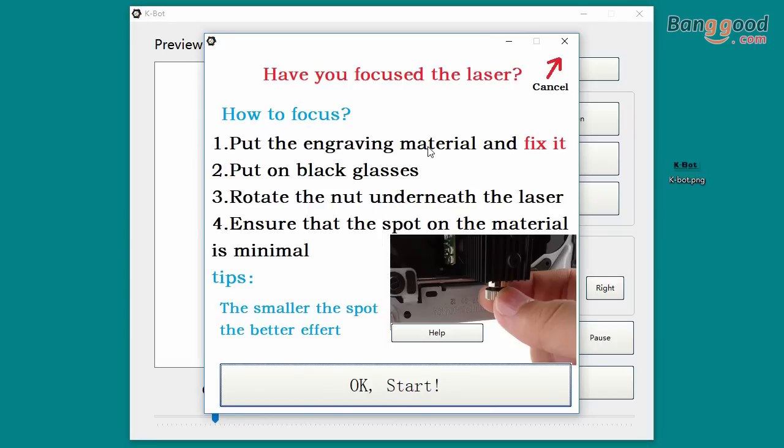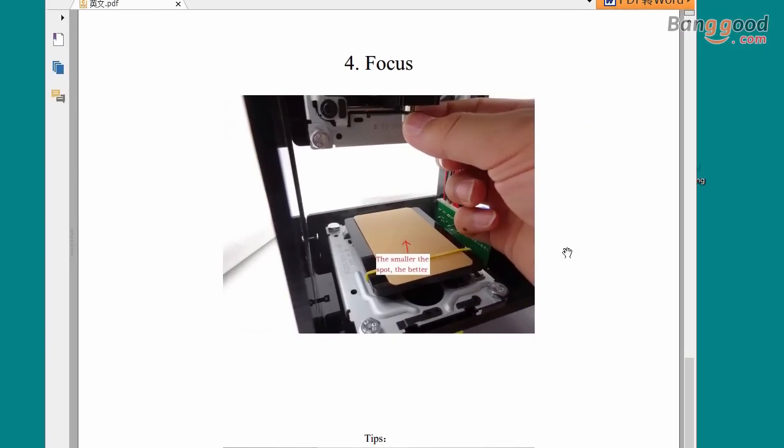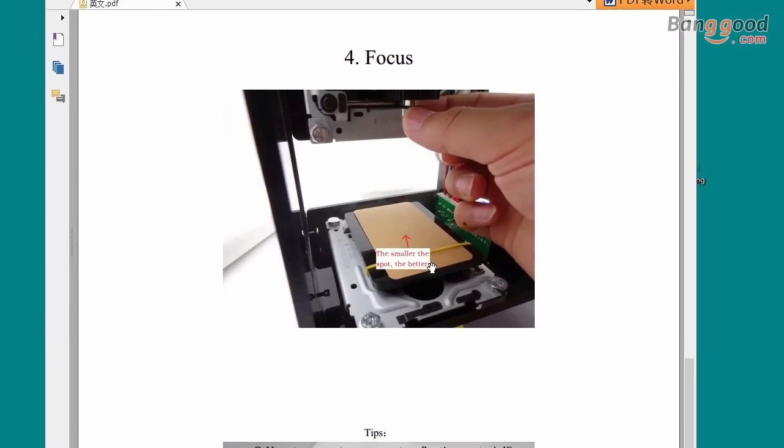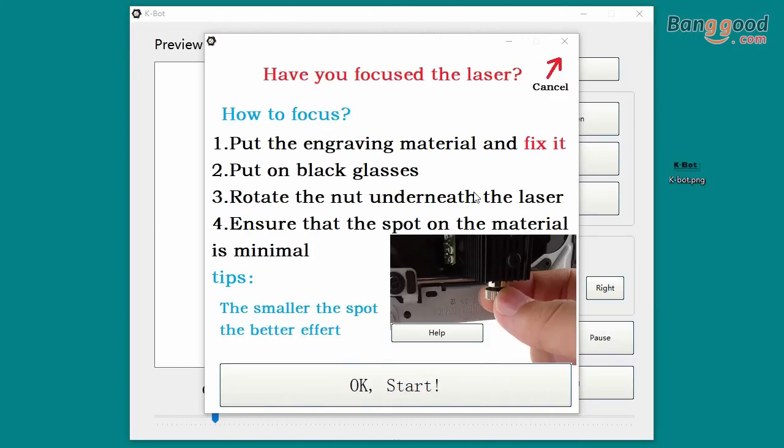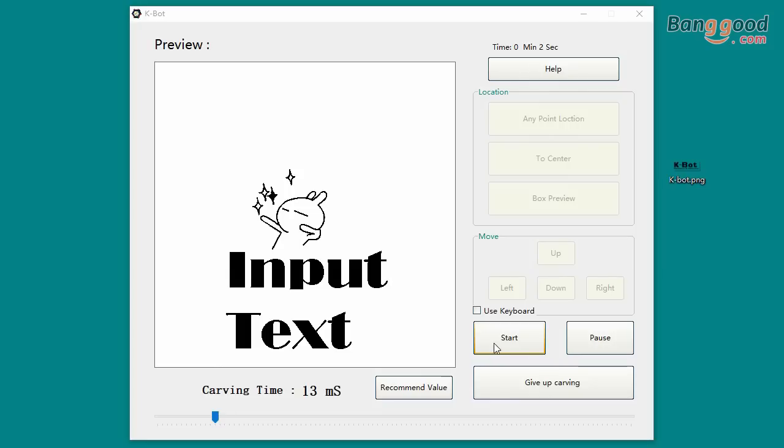Please pay attention. Have you focused the laser? How to fix? Please remember, the smaller the spots, the better effect. Plus, if you are sure you have focused the laser, press OK button. The machine is running.